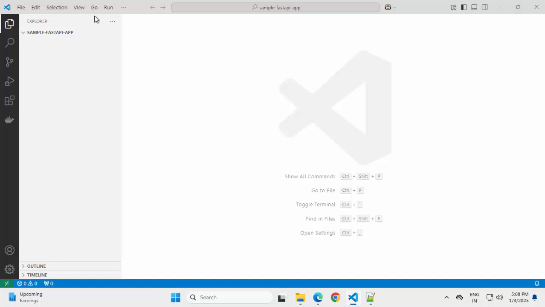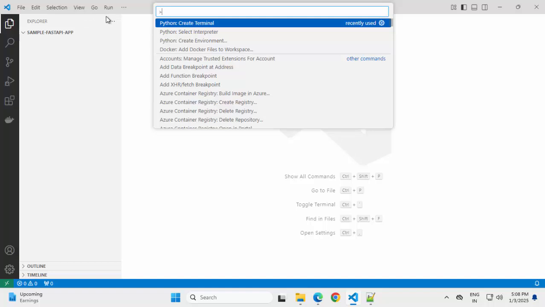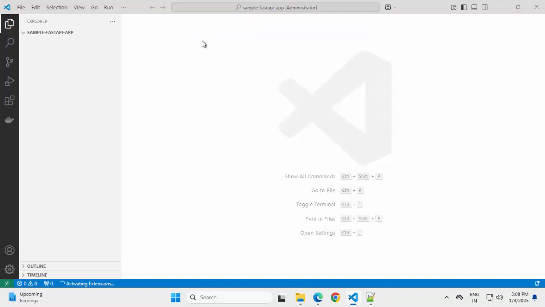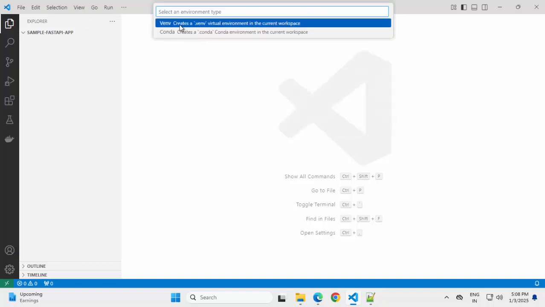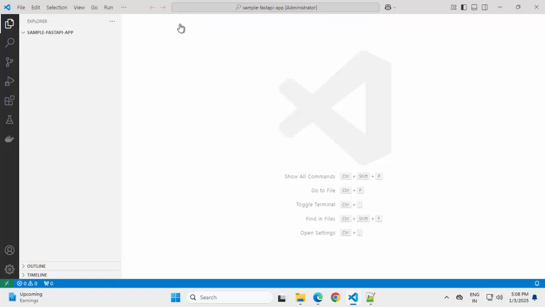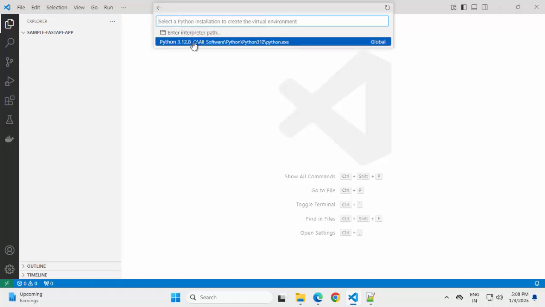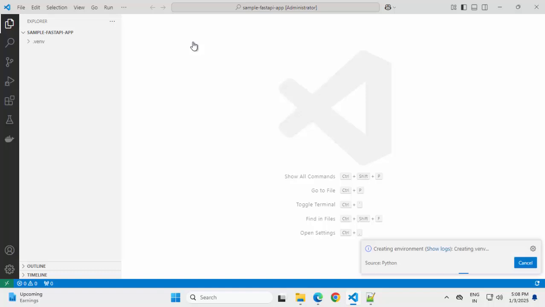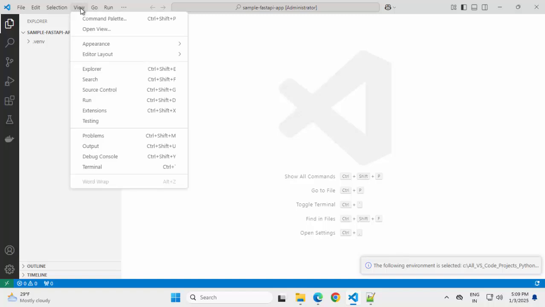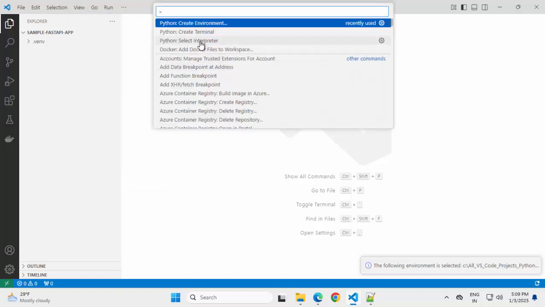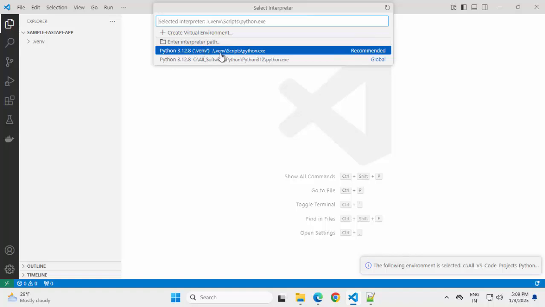As a first step, I'm going to create the virtual environment over here. View, Command Palette, Create Environment. Selecting venv, choosing my Python path. Environment creation is in progress. Virtual environment is created. Going to select the interpreter inside the virtual environment. Going to Command Palette, select interpreter, selecting this one inside virtual environment.